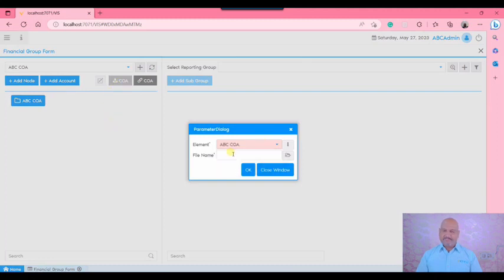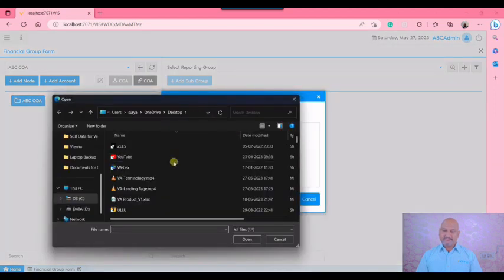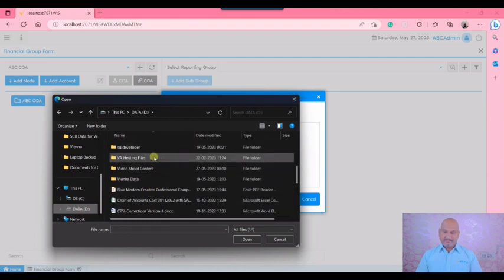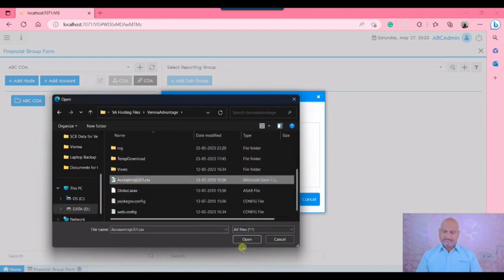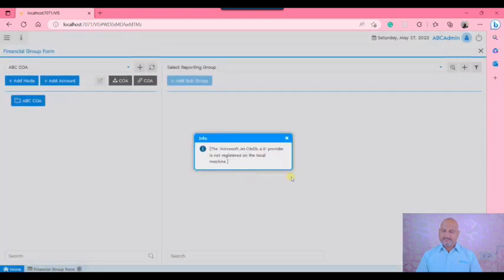Now, if I come here and say ABC chart of account, click and select the file, I just need to move on to my file, say account US, and say OK and OK. There might be a possibility we'll get this kind of error, but this error comes when you do not have the Microsoft Access Engine installed at your server. Install the Microsoft Access Engine, and thereafter you would be able to import your chart of account.